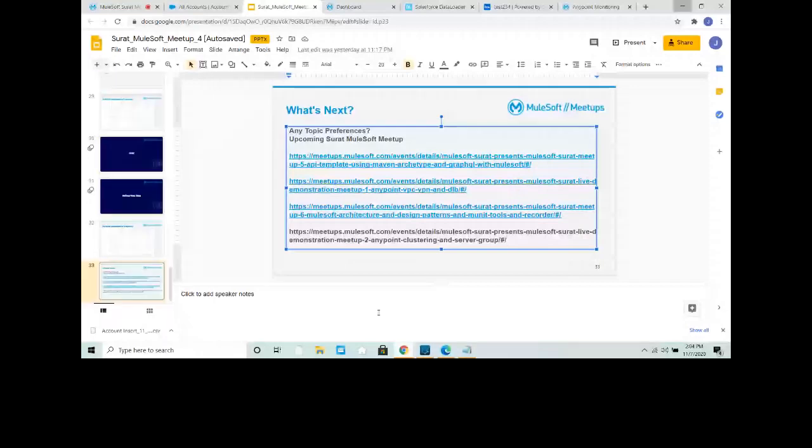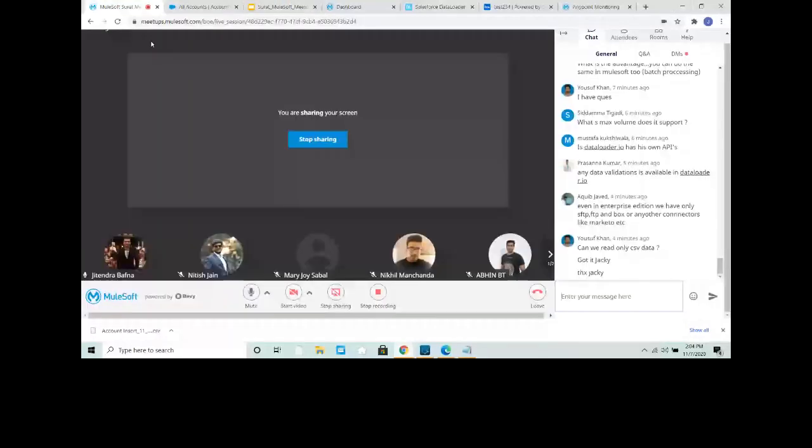Okay. So they can reach to us. And if you have any queries, anything related to this, you can reach me, you can reach Nikhil, you can reach anyone, you can reach Mary also. She has answered a lot of things in this session. You can reach Nitish also. So for any issues, any query or any clarification, you can reach us.